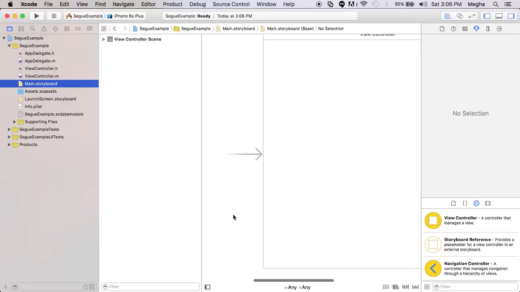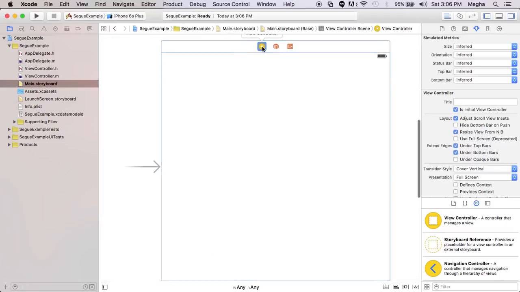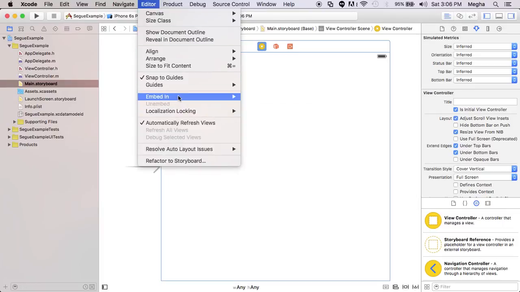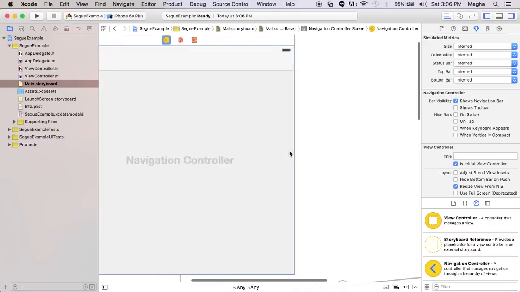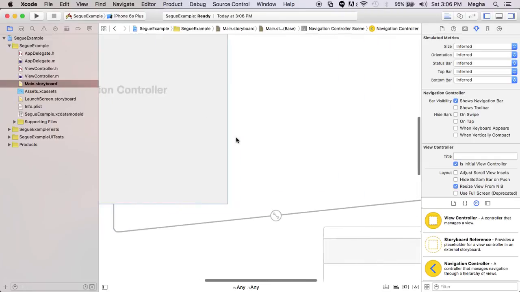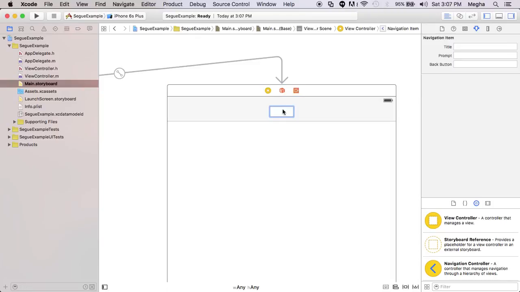So we have a single view controller design. Since our entire design is going to be view controller and navigation controller based, my very first job is to embed everything into a navigation controller. That is the first job you have to do. Now the initial view controller arrow has moved here, and it is loading the very first view controller at this point.